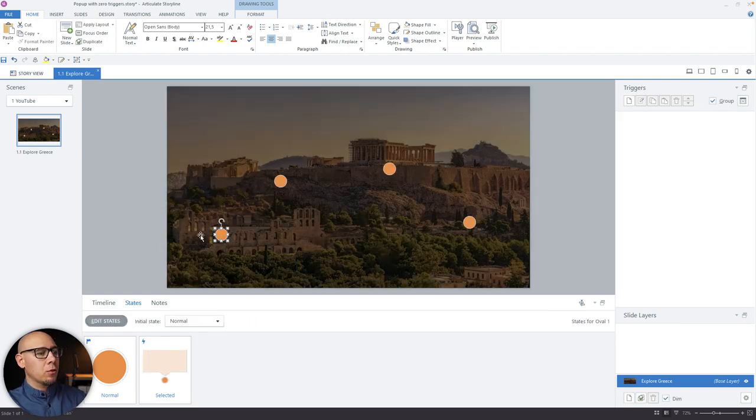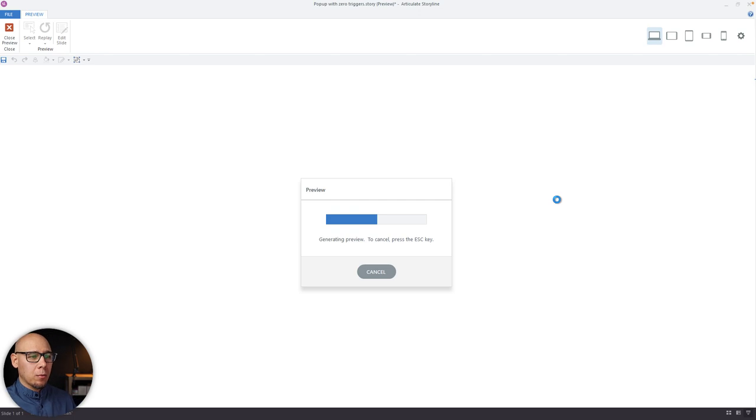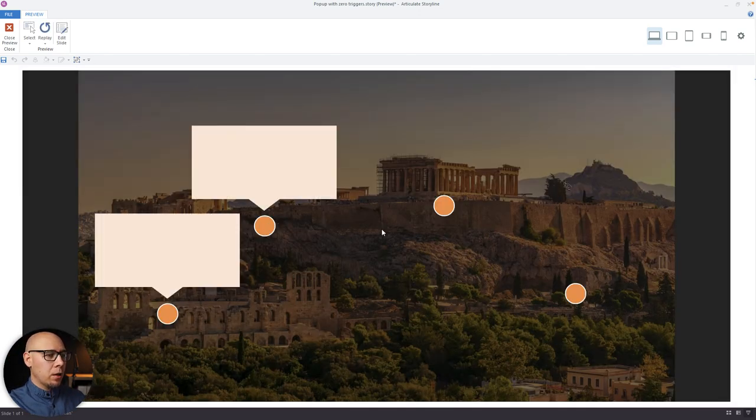Done. And now you can just quickly go with the Format Painter, double click it so it stays turned on, and just click on all the circles and the selected state gets copied over, which is fantastic. Preview. And I can click on all of these and they appear. Fantastic, done, and we can go and have a drink, right?